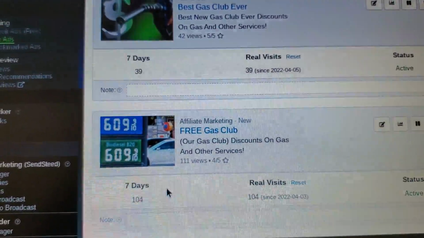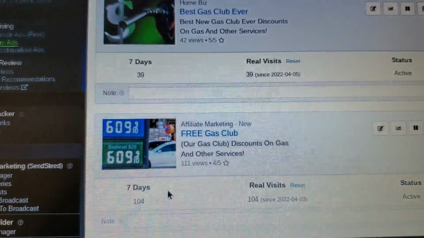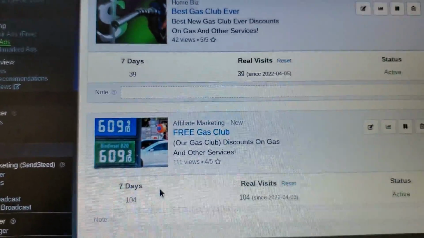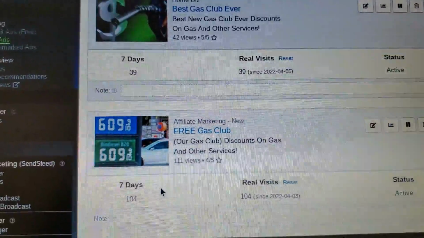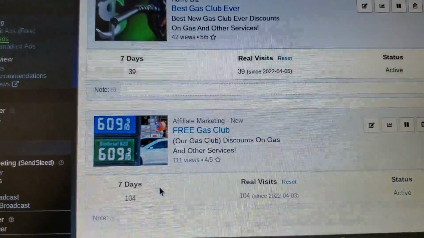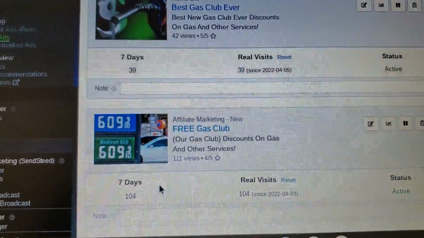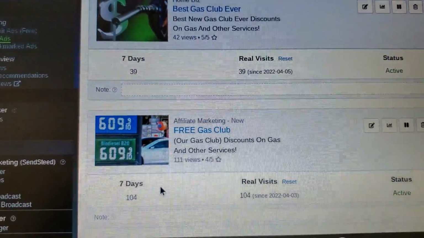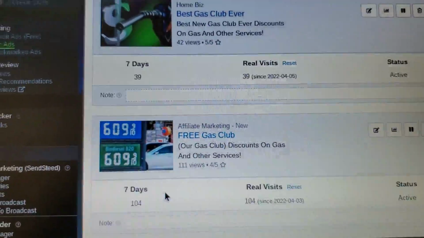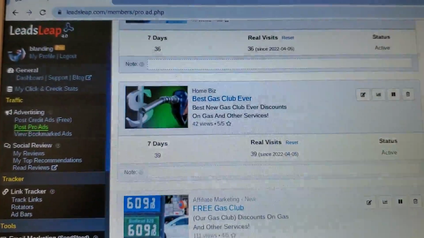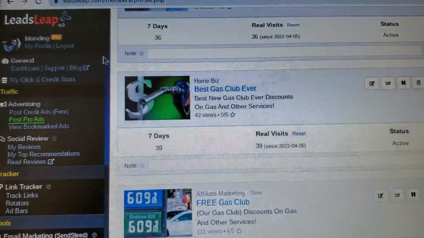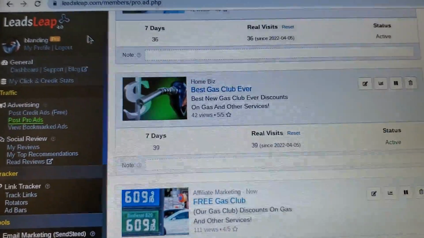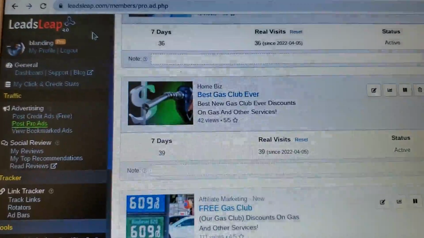And this is going to get harder once they turn on the credit card function in the Our Gas Club back office. It is no longer going to be free, guys. It's going to be $19.95. So it's going to be harder to get leads. But I'm telling you guys, get LeadsLeap. You will have a better chance of getting leads to all your affiliate programs.